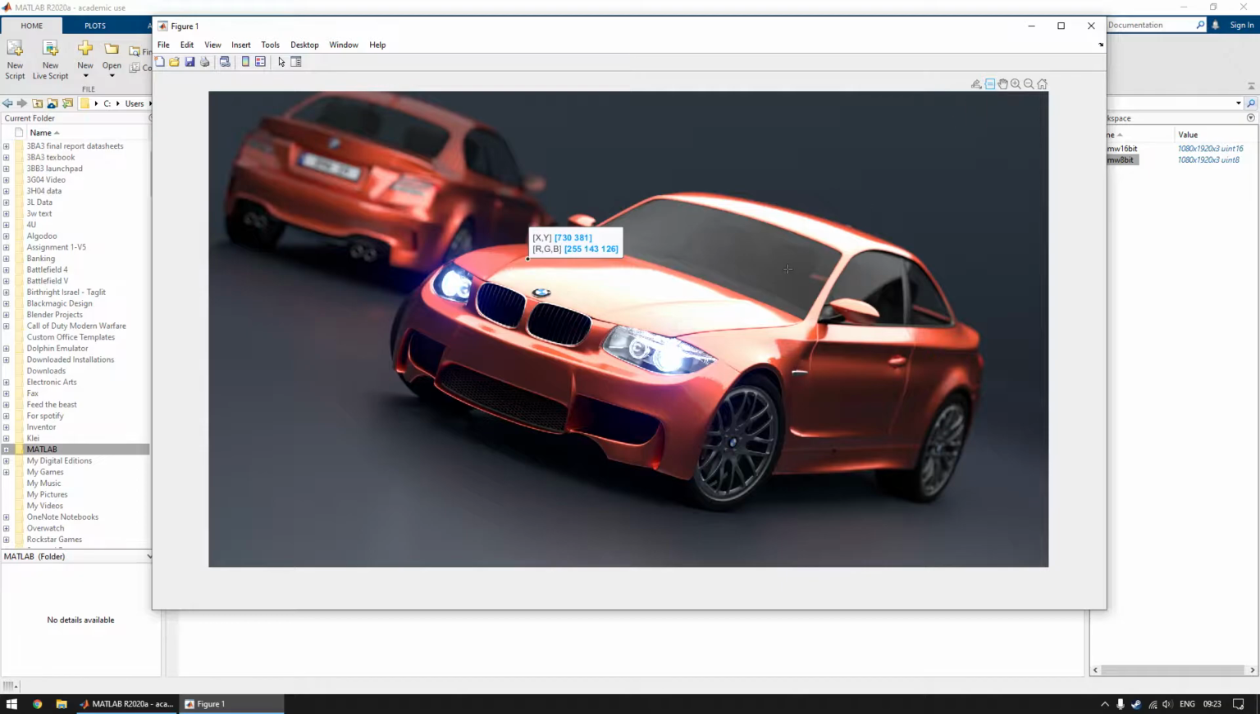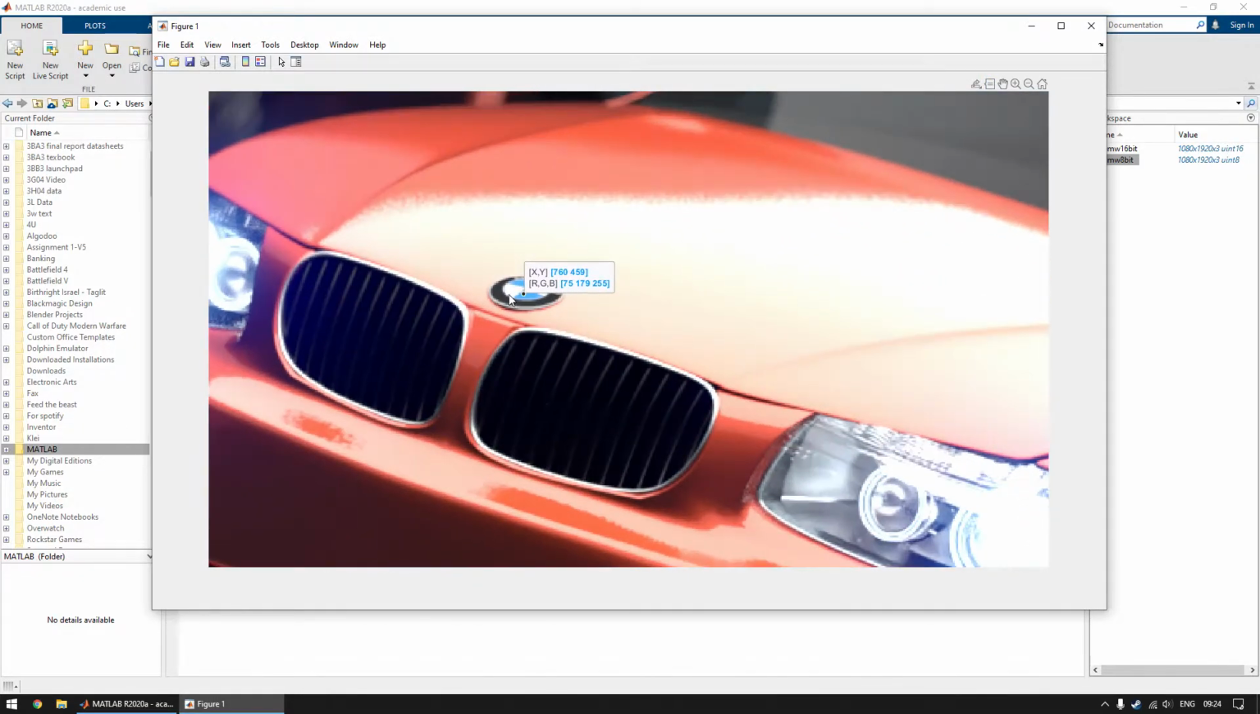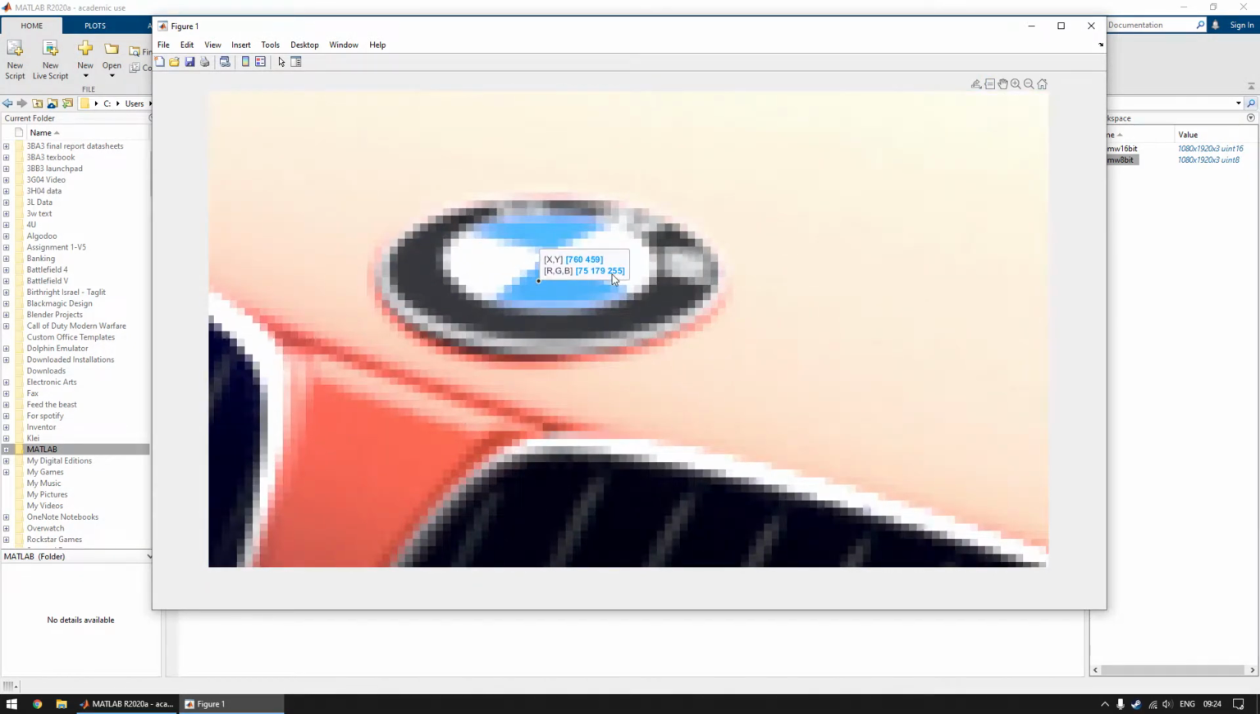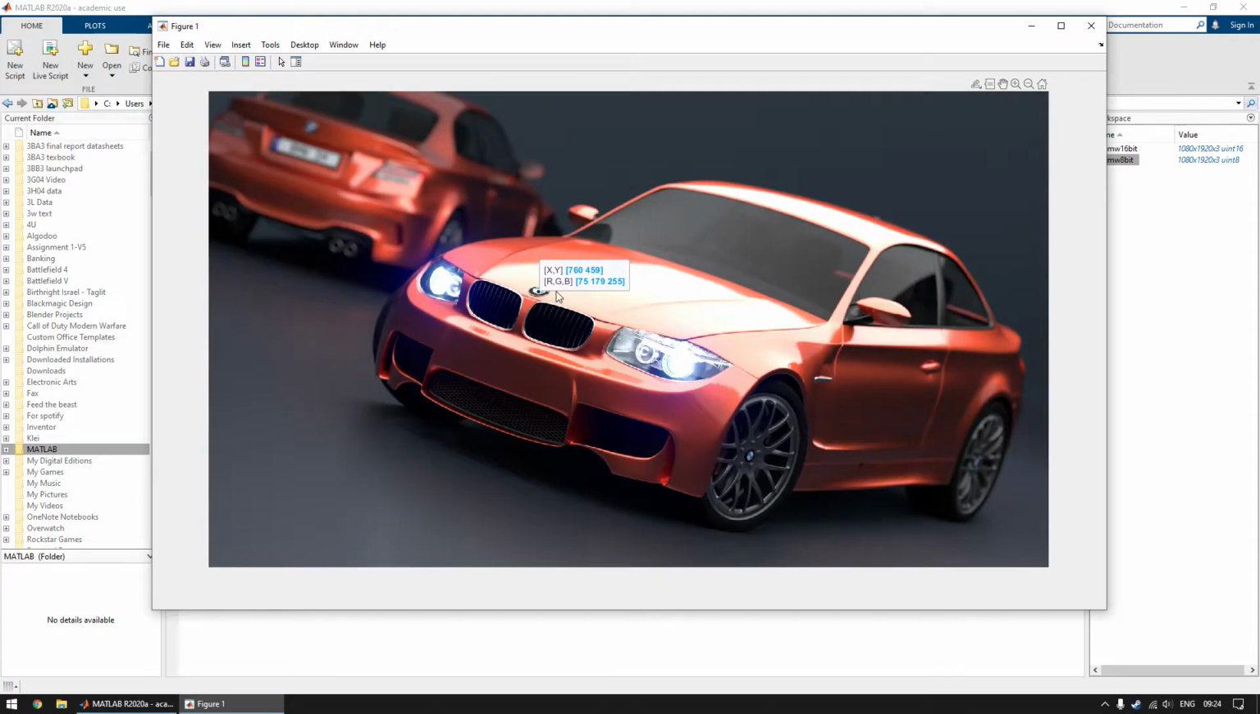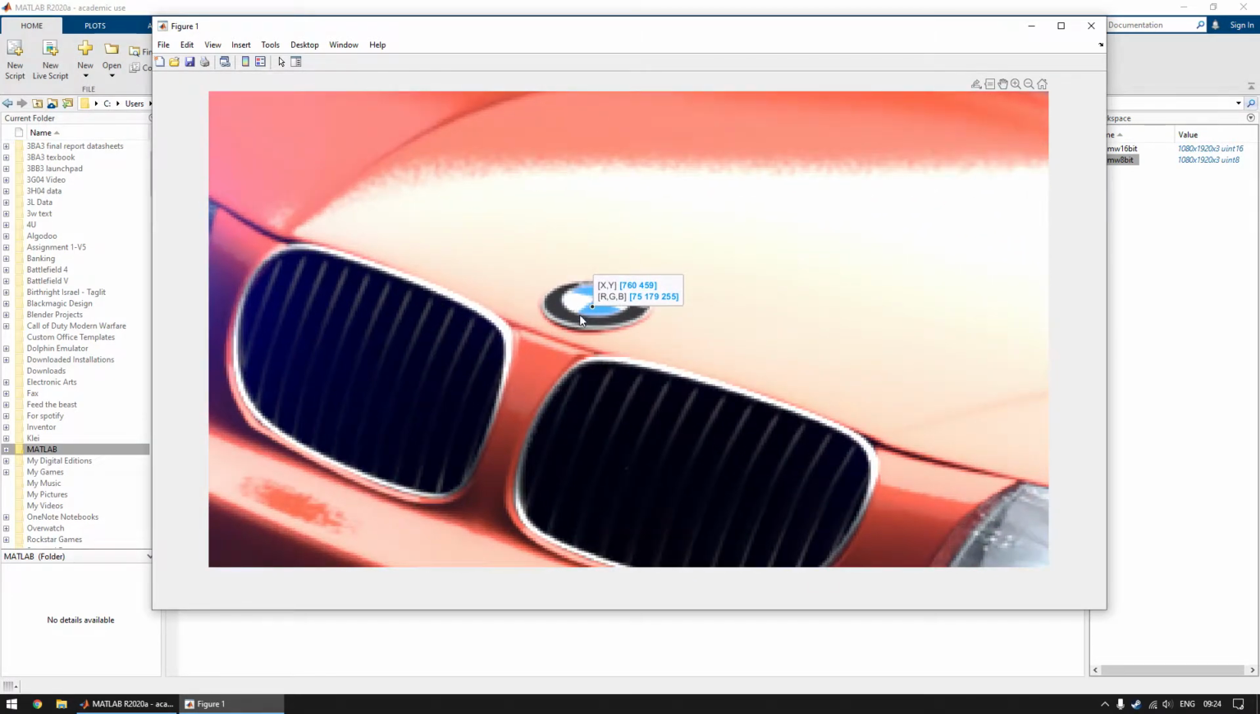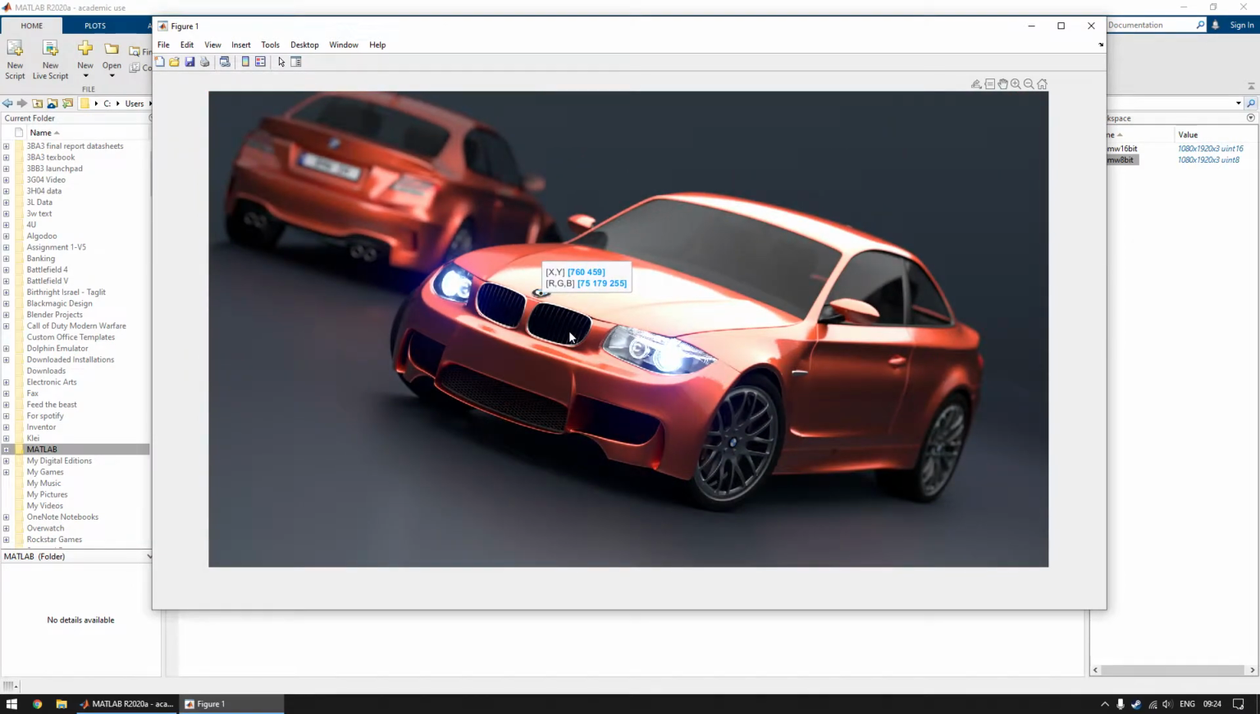If we actually move this to these kind of bluish lights here, we can see that's actually extremely white. Let's go to this BMW sign here. We went on the blue area of this BMW sign, and we see that blue is complete. We see red is very low, and green is pretty much halfway. And we know that it is supposed to be blue. So that makes sense, right? So let's keep in mind that these values go up to 255.